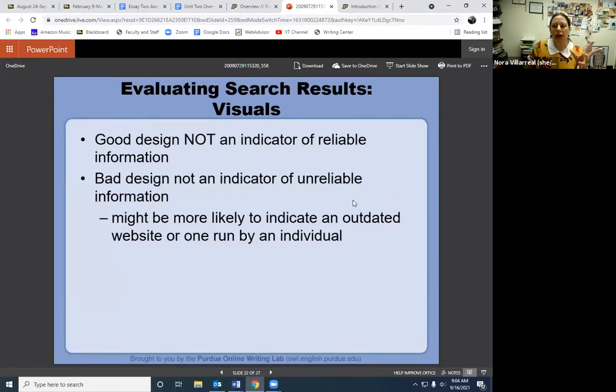The next thing that Purdue Owl mentions is the visual aspect of the site. So do keep in mind, good design is not an indicator of reliable information. It is one indicator that it could be reliable, but it's not the only indicator. Again, on the other hand, a bad design is not necessarily an indicator of unreliable information. It might indicate an outdated website or one that's just run by one person instead of an organization. But what's more important is the content of the site rather than how it appears.